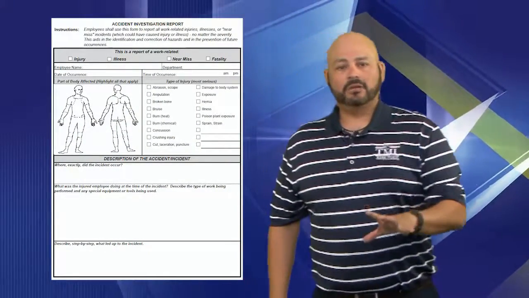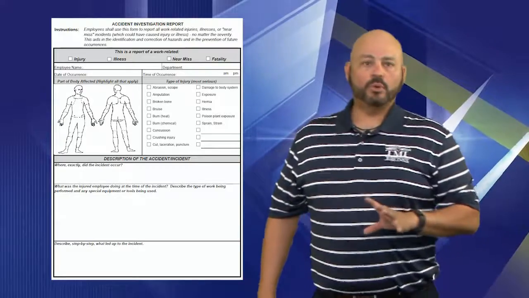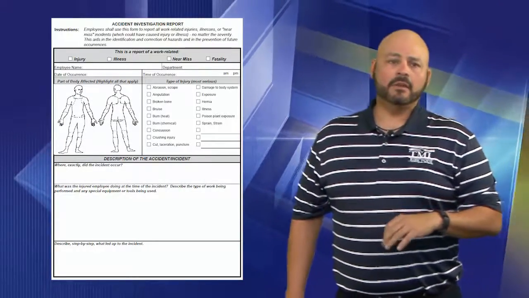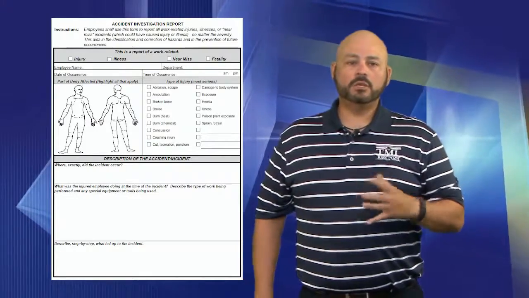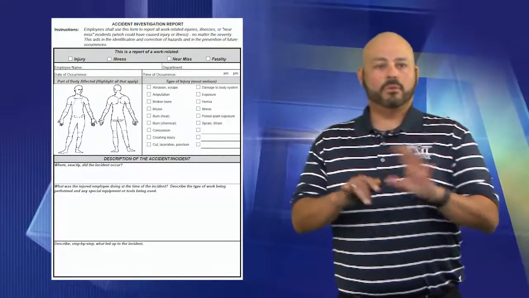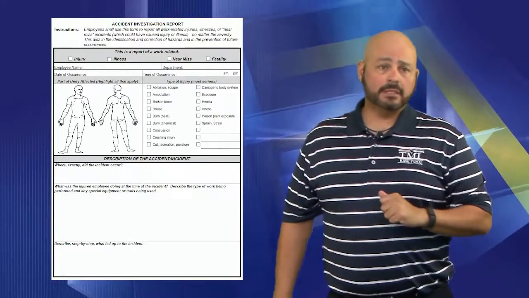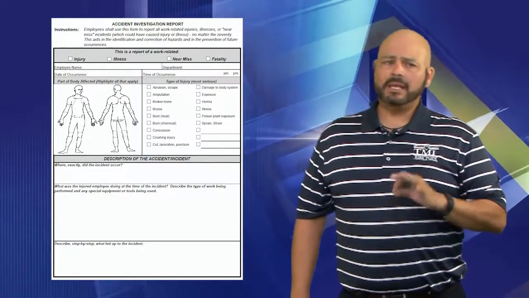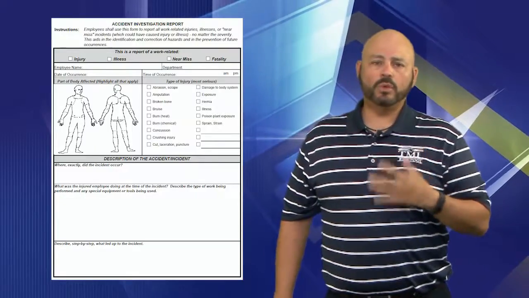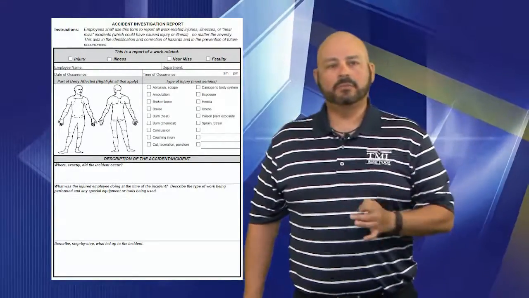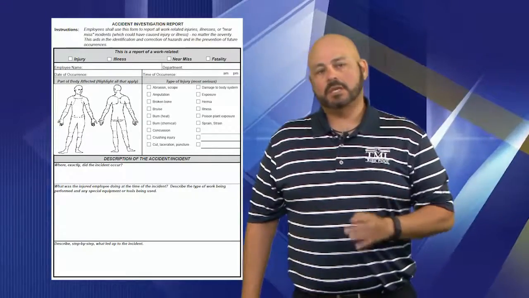This is out of our sample program that we have here that's readily available for our members. In there, this is a form that could be used for workers' comp, personal injury, and property damage, an accident that could occur. It's very basic, but it covers what we identify as basic key elements in any incident investigation program.